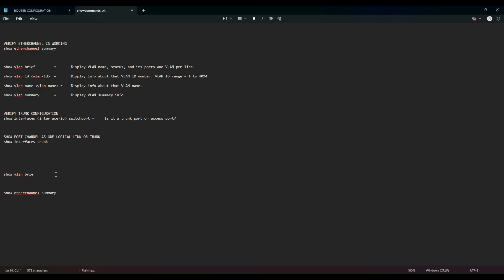Actually, yeah, I like the idea of doing show VLAN summary just after the VLAN brief. And then, yeah, show interfaces trunk. We can do that to get a closer look at trunk, see what we have going on there.